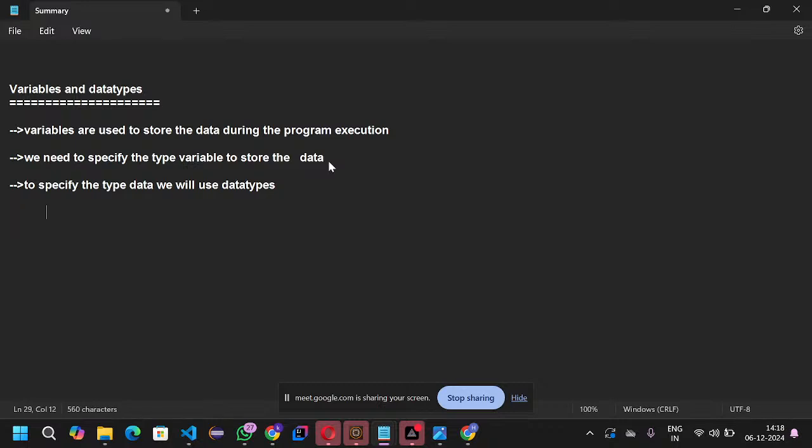Now the syntax for variable declaration. How can we declare a variable? The syntax should be like this: data type and variable name. This is called variable declaration. We declare the variable like this: data type and variable.